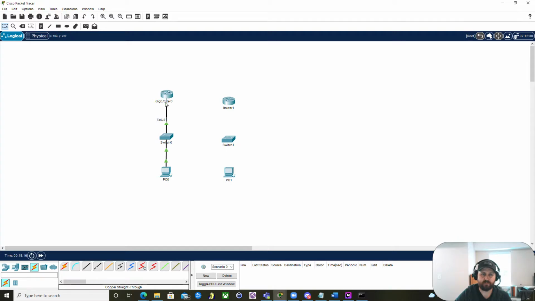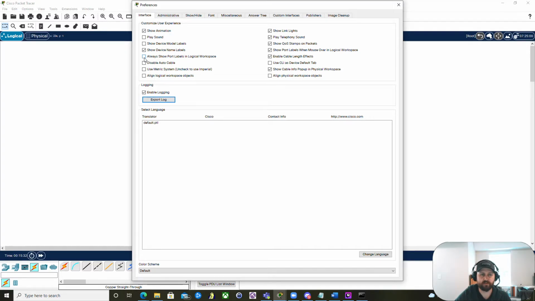So you can see that I've hovered over, and now I can see a couple of the interfaces, but I don't know what the interfaces are down below unless I go down and hover over them as well. It's kind of a pain. So one of the things that we can do is, if you go up to Options and Preferences, underneath the Interface section, halfway down, there is an Always Show Port Labels in Logical Workspace option. I like to make sure that that button is checked.